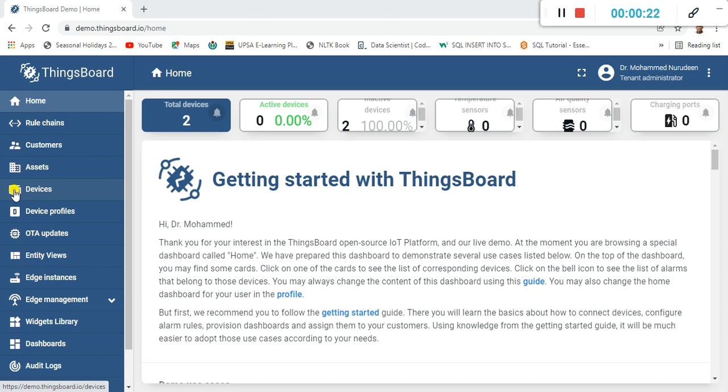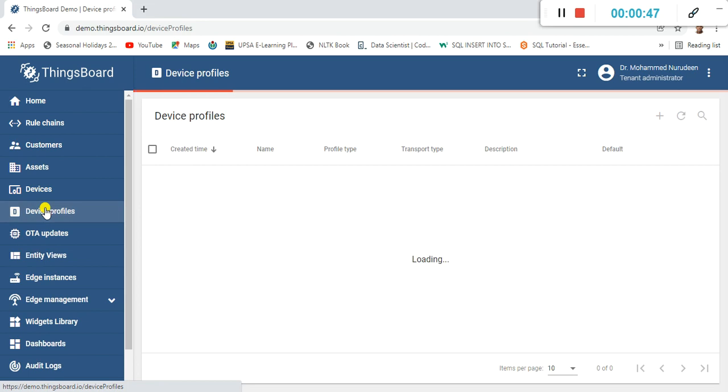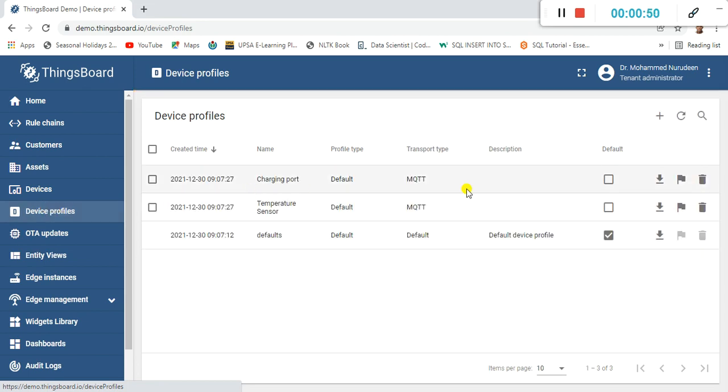Usually the devices represent the sensor nodes that you deploy in the field to measure environmental phenomena, whether it is pollution, temperature, humidity, and any other phenomena you want to measure. Okay, so we have the devices here. I want us to start by creating a device profile because usually we need device profiles.